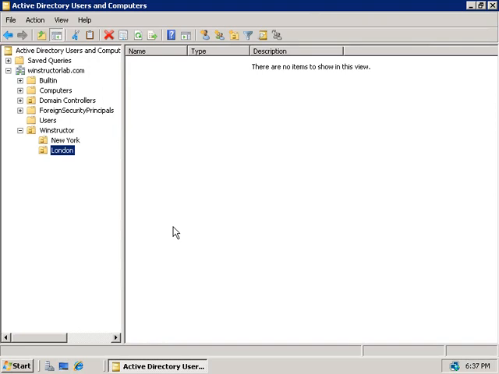Now that we've got a basic structure here, we could have all of the users in your New York branch placed in the New York OU, and then all of the London users can go into the London OU for easier management. Now if you then had sales and marketing departments at each of those locations, you could even then create child OUs for those departments.